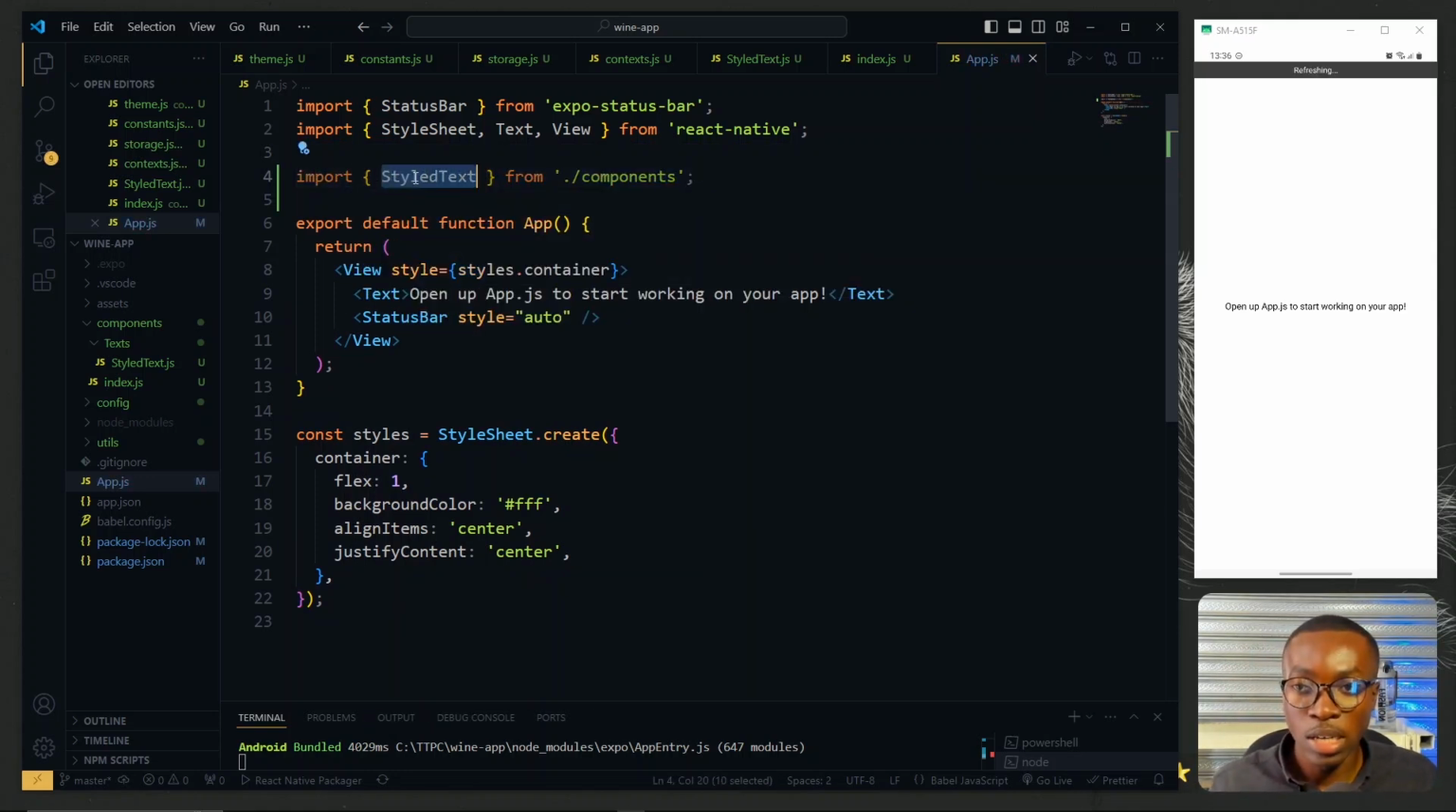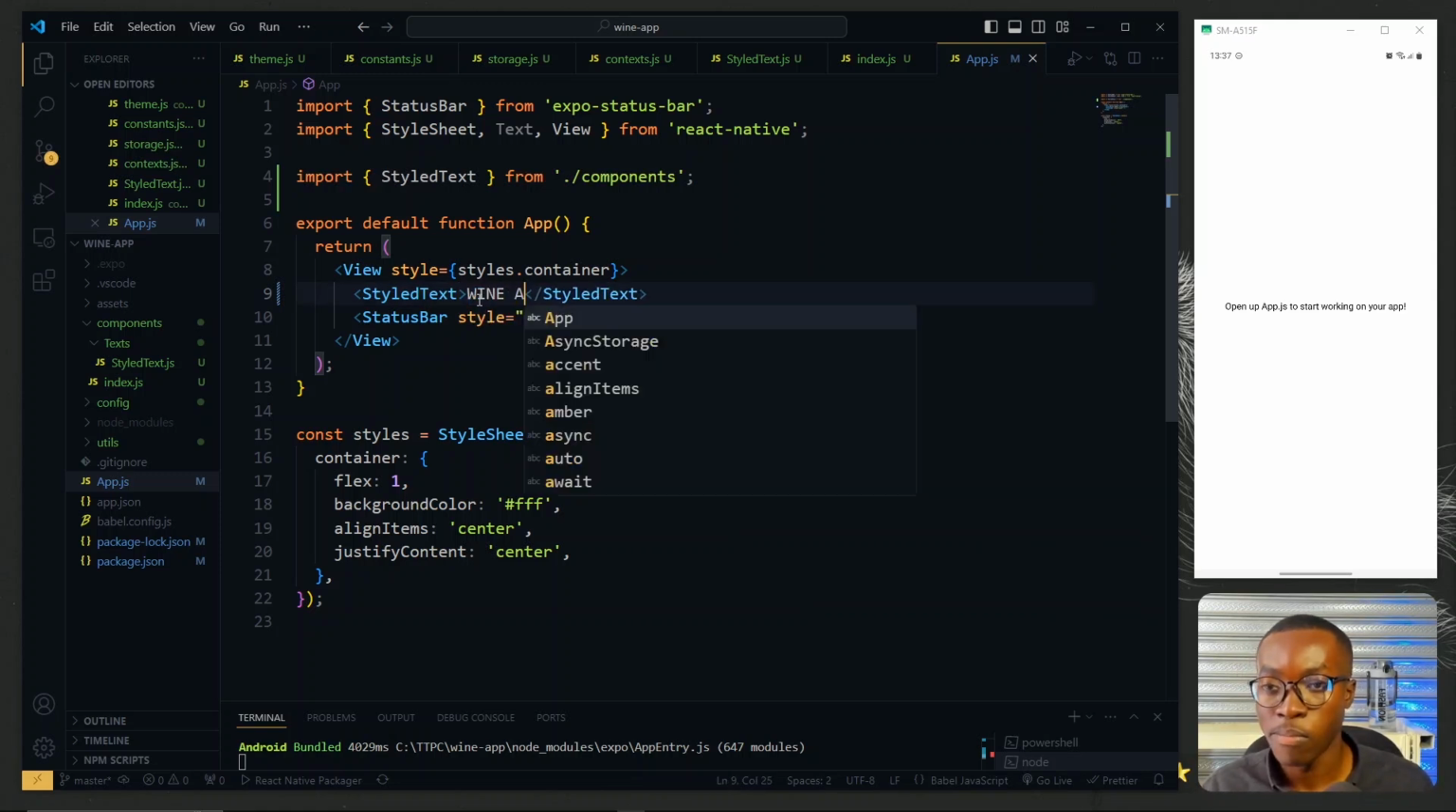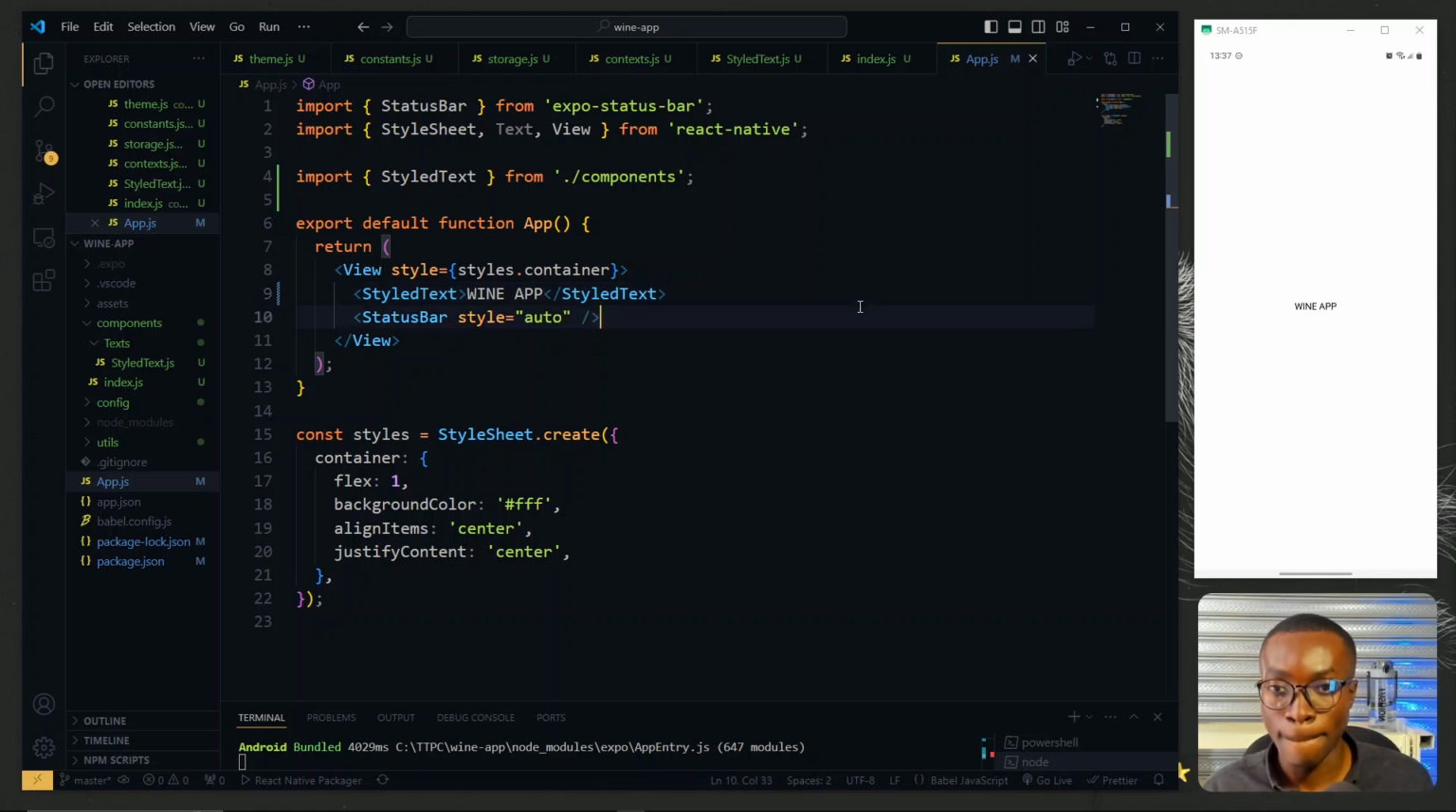So we see that we are importing the styled text from just the components, but we didn't have to enter the text directory before we get access to the styled text. So now we can replace the text here with the styled text. On my keyboard, I hit Ctrl D so that I can select both text at the same time. Then I can type styled text. Then I can change this text here to wind up. Good. Now let's go back to the styled text and continue our work.